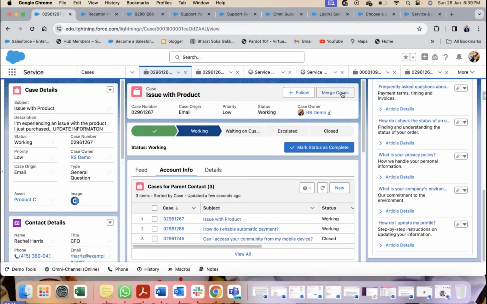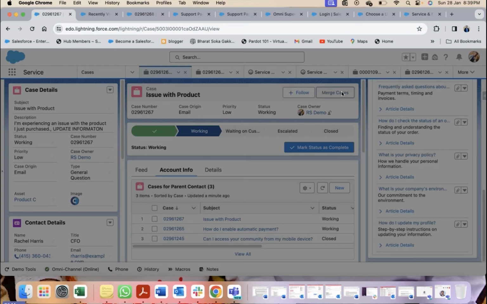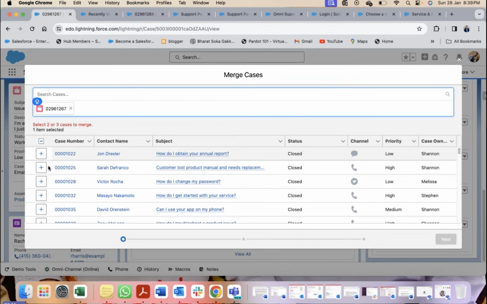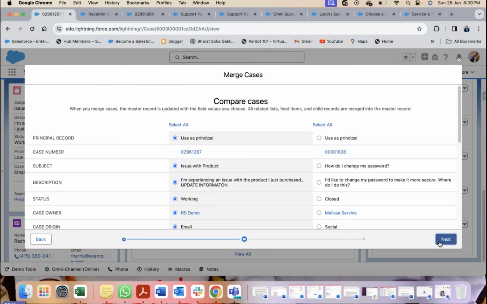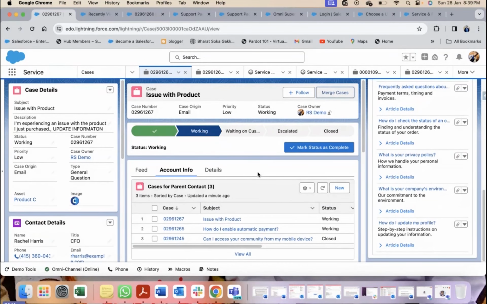Now, let's say this is a duplicate case, and I have to merge this case with some other cases that can be shown. Let's say this is the same case, and I want to merge this, then I can merge these cases together as well. In Salesforce, you have an option to merge the case, delete the duplicate case, and on the duplicate, we can keep the validations also.